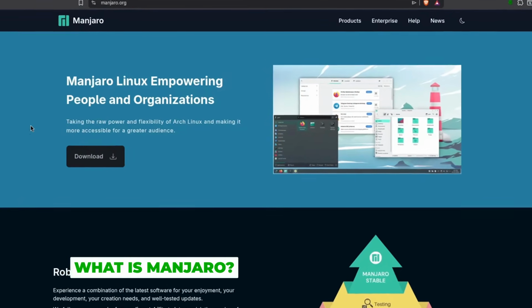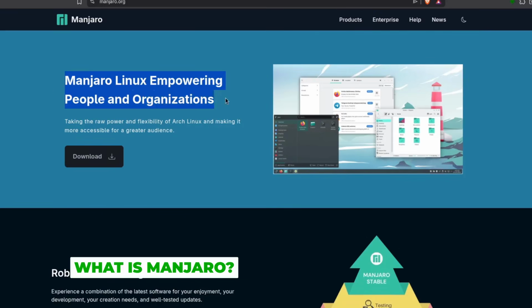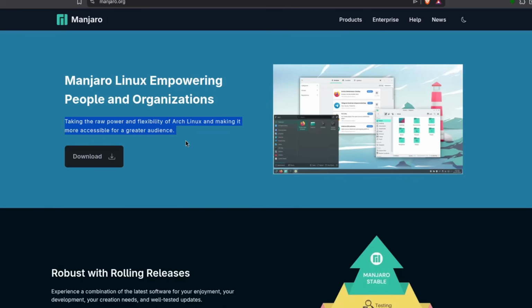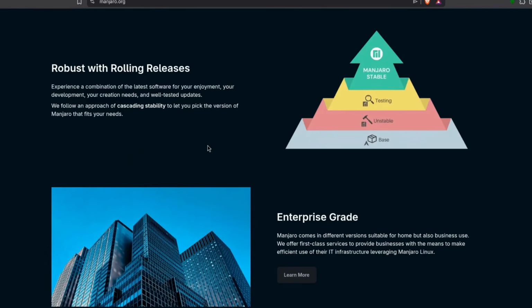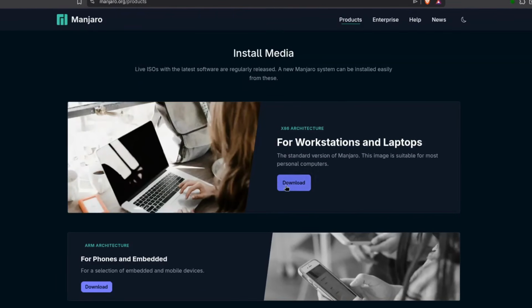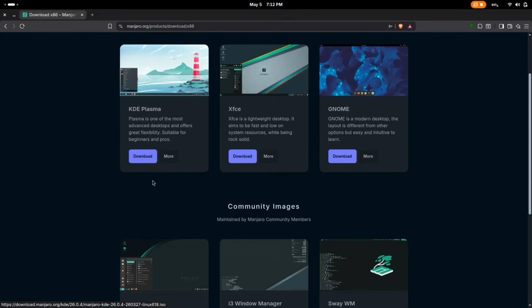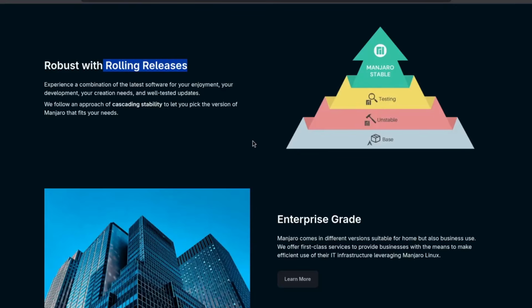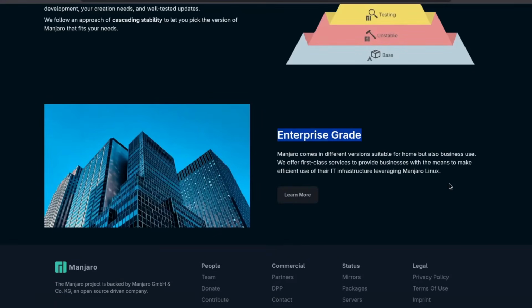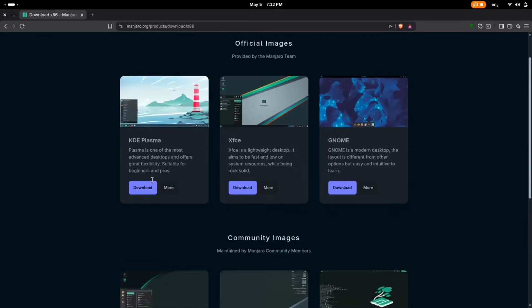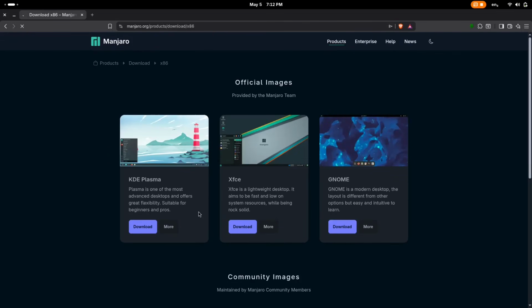So for those who are new here, what is Manjaro? Manjaro is an Arch Linux based distribution, which means it sits on top of one of the most powerful and flexible Linux foundations out there. But here's what makes Manjaro special. It takes everything Arch offers and wraps it in a much more beginner and intermediate friendly experience. You get a rolling release model, so instead of waiting for a big new version every year or so, your system is continuously updated with the latest software. It's one distro that grows with you.